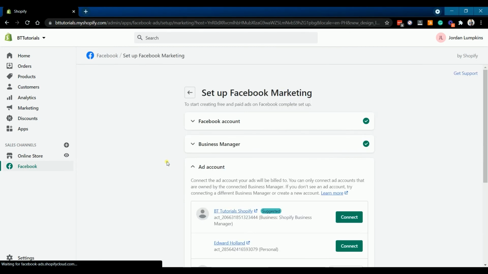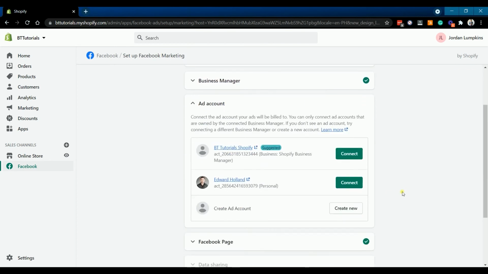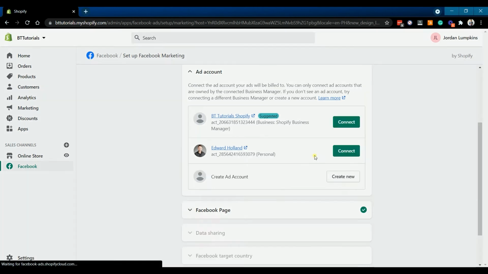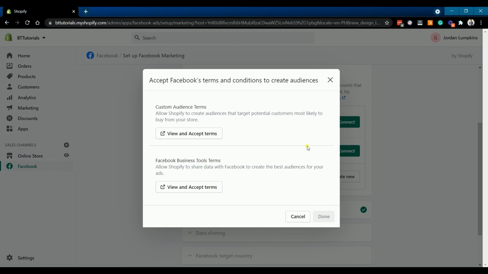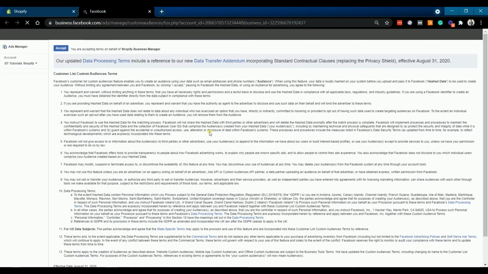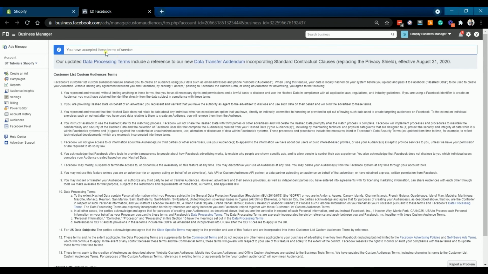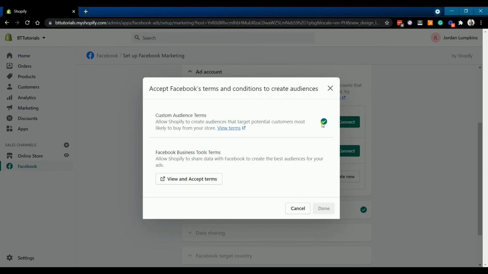Because we've already linked our Facebook account to Shopify, those first two items should be checked and we'll just continue the setup. Click the Connect button to the correct ad account. Next is to accept Facebook Audience and Tools terms. Just click the View and Accept Terms button to the first one, and on the next window, click Agree located at the upper right of the page. Do the same process for the second one.